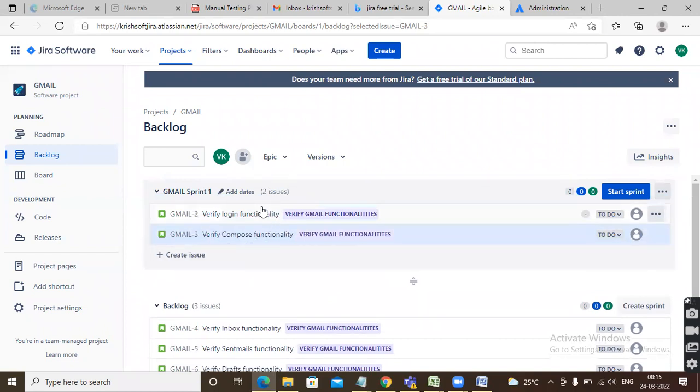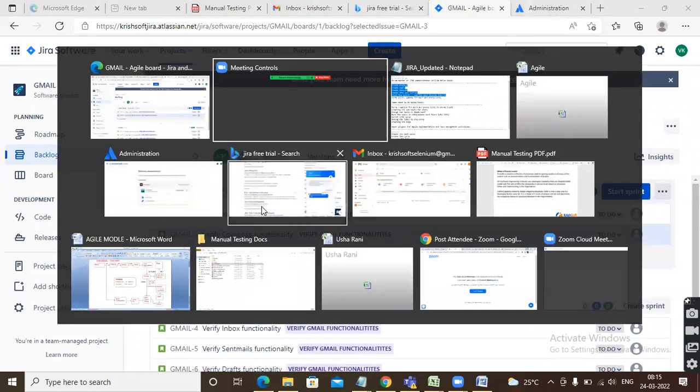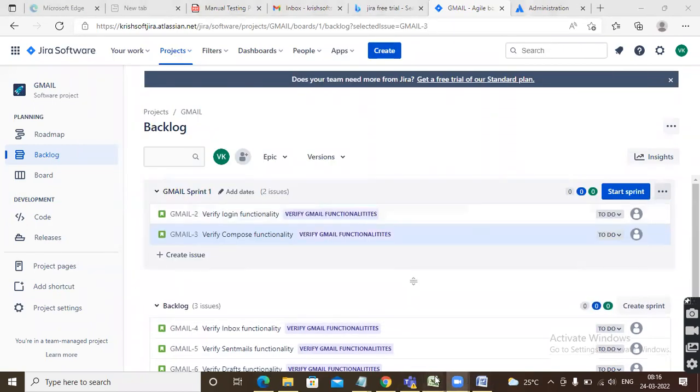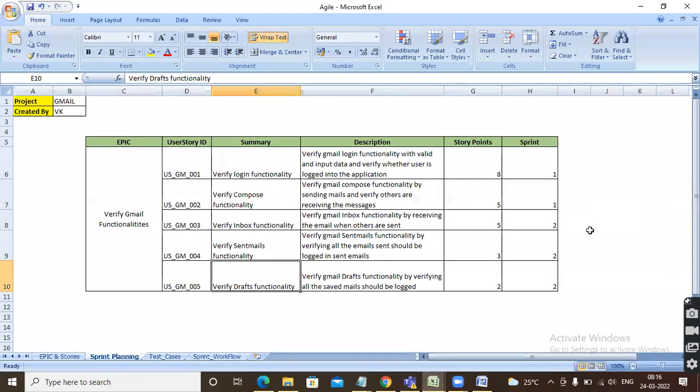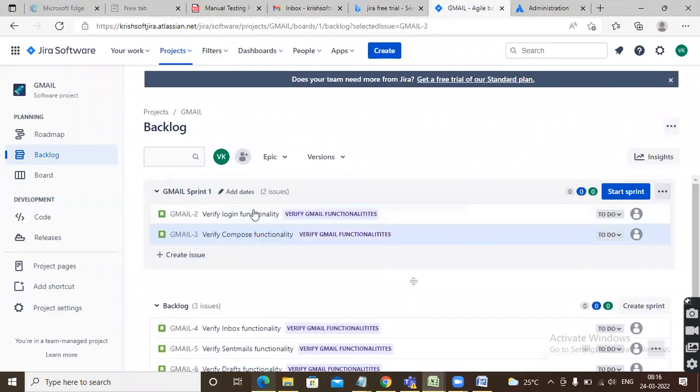As per our plan, check the plan, guys. How many user stories for sprint 1? First 2 user stories only for sprint 1. Remaining 3 are for sprint 2. That's fine. See, we have added 2 user stories here. Okay. Adding the user stories into the sprint is done.